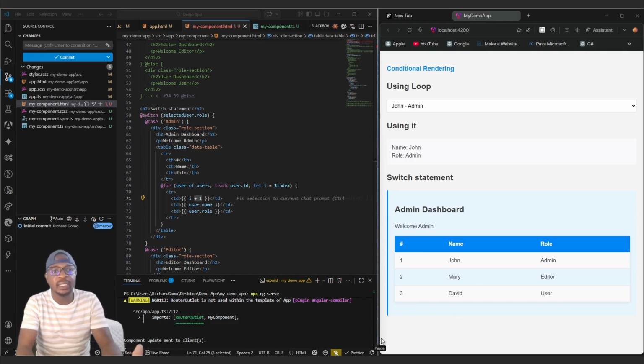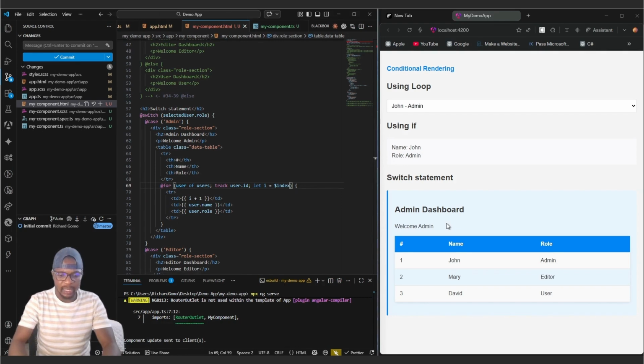Or you might want even rows to have a different color from odd rows. So in this case, we come here and add another contextual variable. We're going to say let even be equal to $even. Save your work.